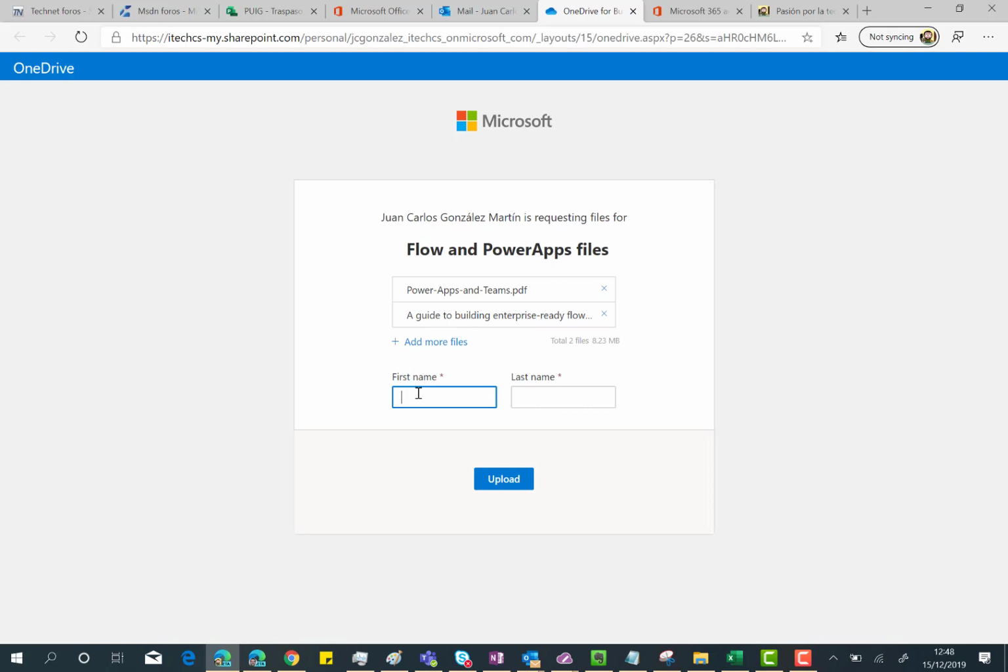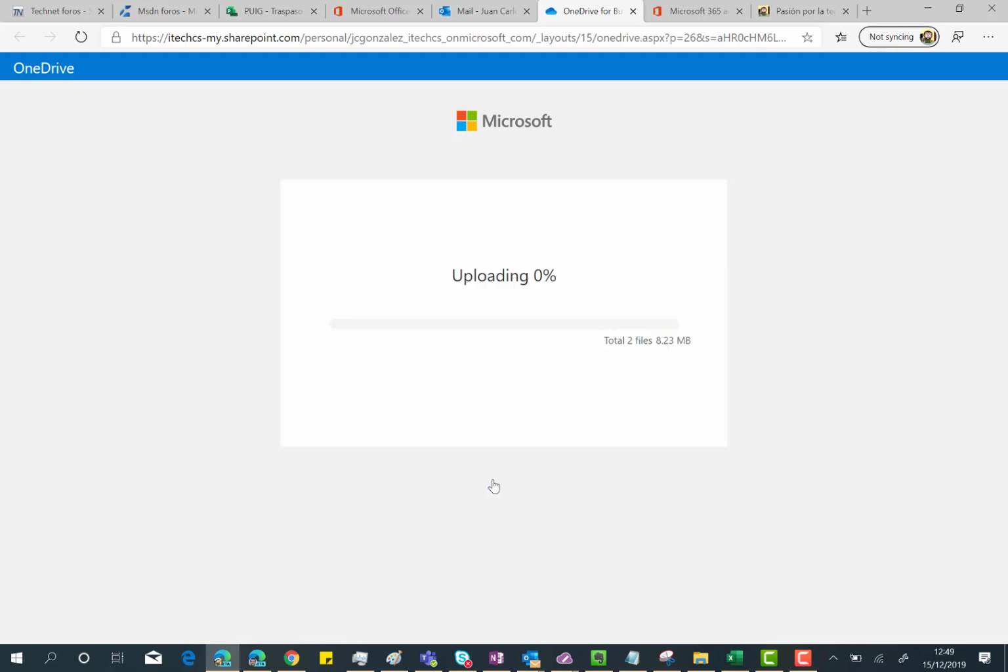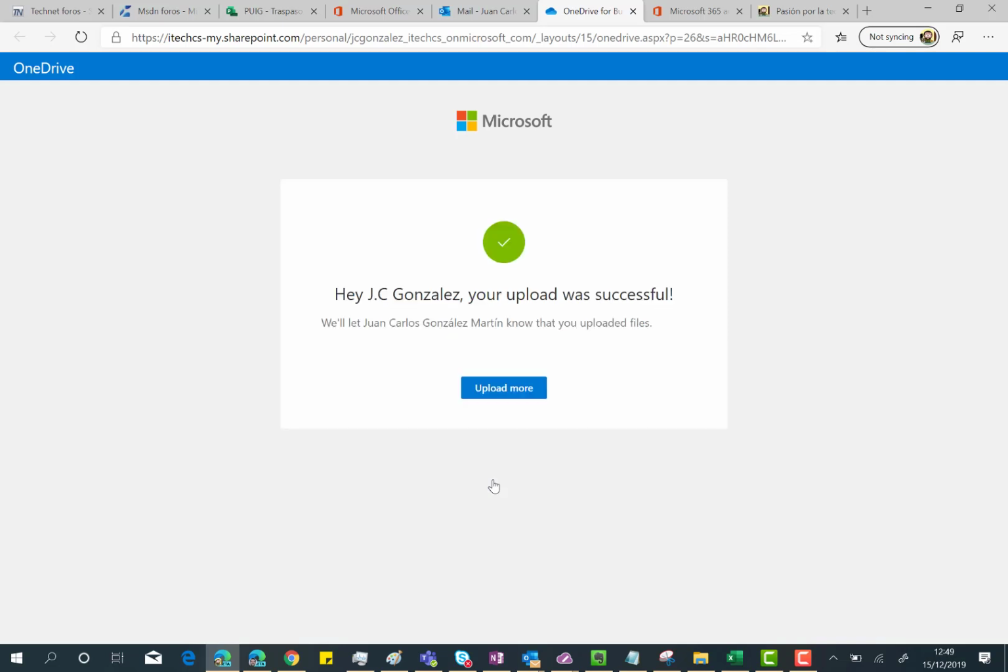And as you can see here, the recipient gets information about what actually is going to be uploaded to that folder. He or she can even add more files. He or she is asked to provide first name and last name, so the requester can know who actually sent those files. So in this case, I'm going to put my initials and my last name, and then I only need to click on upload. And you are going to see the upload progress in this window. And when it's finished, you just see this summary. Your upload was successful, and we will let Juan Carlos González know that you uploaded files in the folder. And again, he or she is going to be able to upload more files.